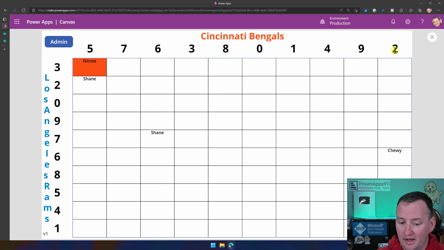But now Chewy can find out that he has 2, 6. That's a pretty bad one. The chances of that winning anything are pretty low for Chewy. I like this one though. My 7, 6 here. Yeah, that's not a bad one to have right there. Okay, so I'm excited.